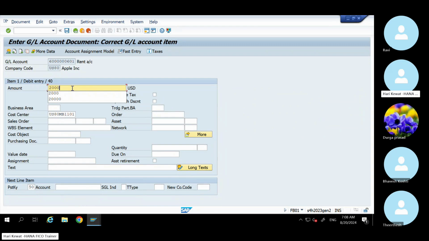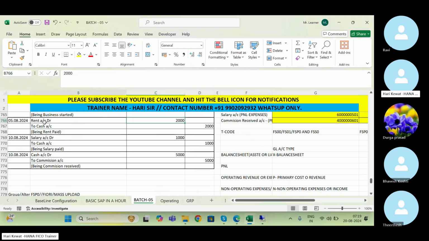I will talk about how to do correction. Let's say you gave a wrong amount and you want to do a correction. I'll teach you everything. Now give 2000 here. Remove this one, just enter 2000, because this is our journal entry. You're posting this journal entry.